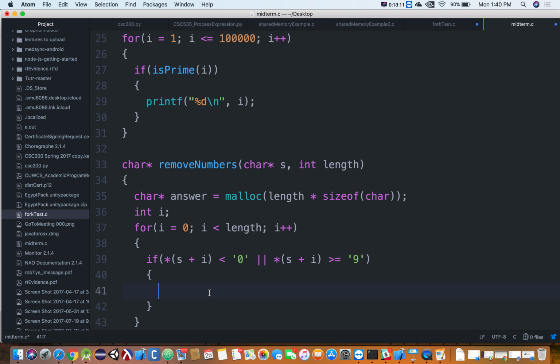Why do you have it if it equals 9? Oh, I want to just be greater than 9. So if it's outside the range of the Unicode or the ASCII values, they'll be the same values. If it's outside of that range, I'm going to keep it.